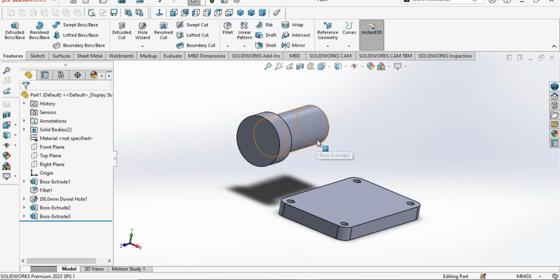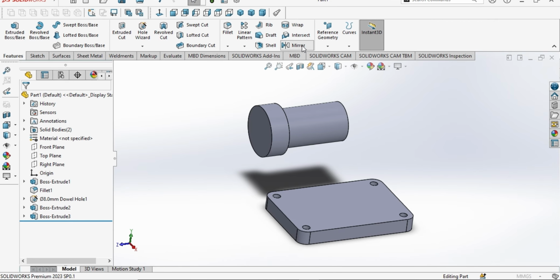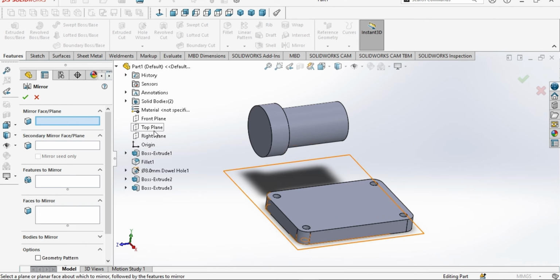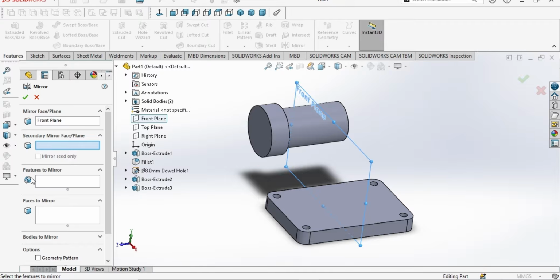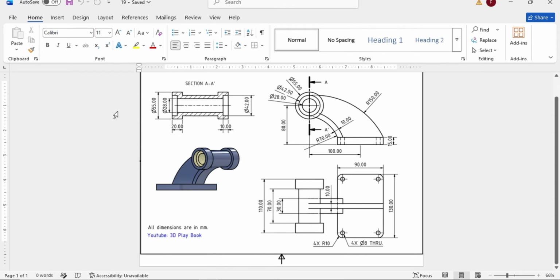Okay, now we want to create another 55 millimeter circle here. So instead of creating another, we will simply choose mirror here. Let me select mirror, this one. Let me select the plane first, look, mirror face by plane. Let me select plane first, this one, and features, this is the feature, this one, and let me select OK here. Okay, go back to the sheet.